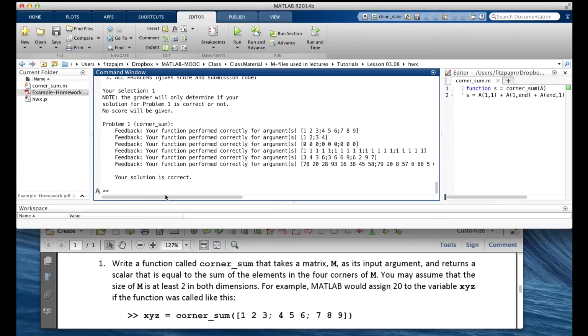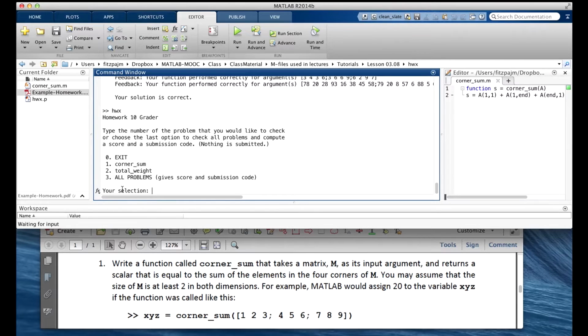Okay, back to using the grader. Let's run the grader again, but ask it to grade all of the problems. So we type HWX, hit return again. And we'll select 3 for all the problems.